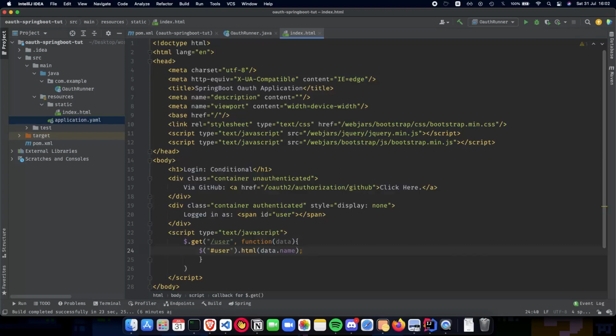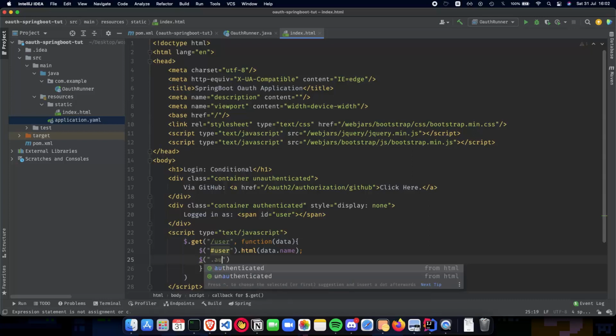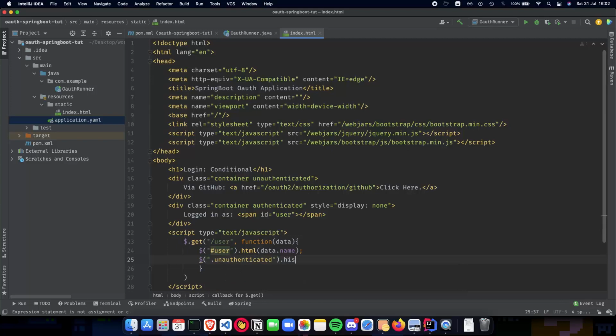That is the first thing we should do, that we make sure that we fill the span with the name which we get back from GitHub. The next thing we do is we take up unauthenticated. So what we tell jQuery is to take the class unauthenticated and hide it. So this div is hidden once we log in, once we get data back from GitHub.